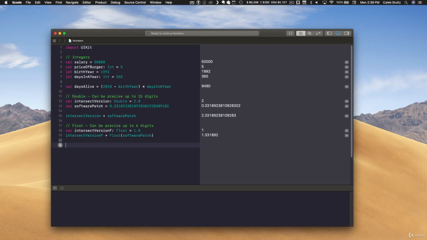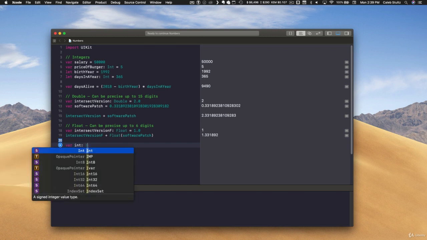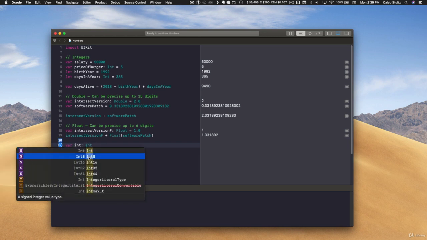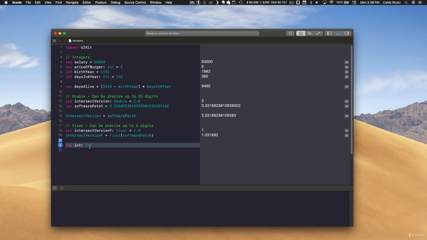Now, if I wanted to create a variable here called int, and I typed Int, you can see there are other types of integers as well. Int8, Int16, 32, and 64, and this basically indicates the size that these integers can hold. They can hold up to a 64-bit value, etc. Don't worry about that for now. Just know that we can use these numbers. We can use doubles for decimal numbers and fractional numbers. We can use floats for numbers that only need to be precise up to 6 digits, and we can use doubles for pretty much everything else.